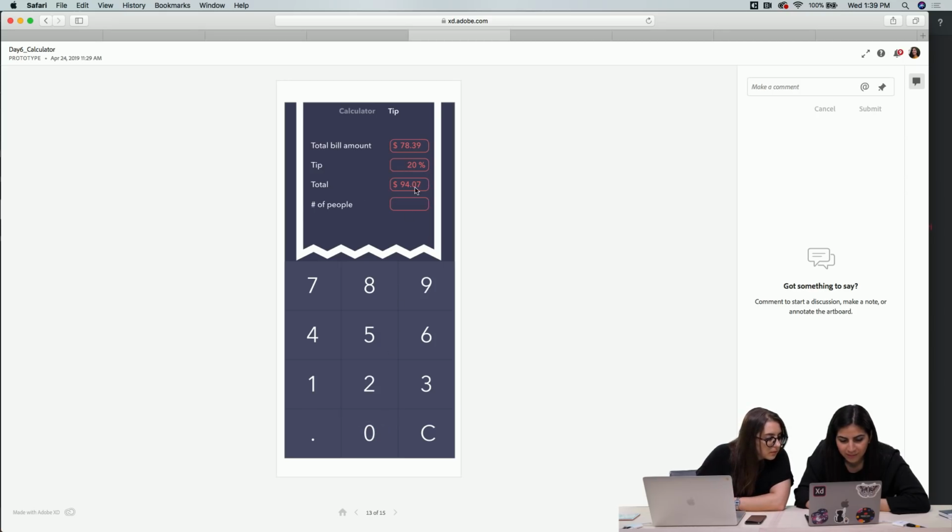Nice, 20% tip, and then the total. That's good. The tip, number of people 2, total per person. Nice. This is cool. It's clearer to see, and I like how you go step by step through everything. Cool. I like this. Yeah, this is really clean, and everything is laid out nicely, and it makes sense what the user is supposed to do. So yeah, great job.